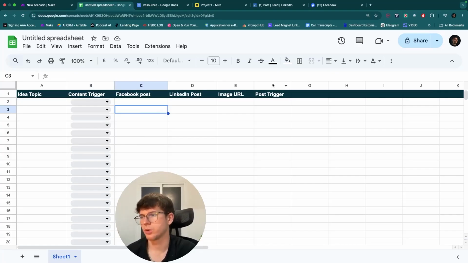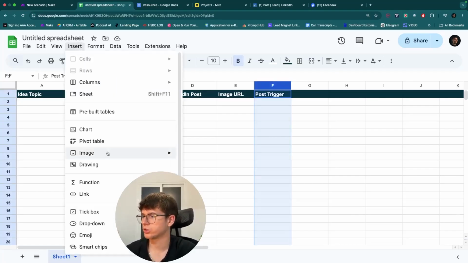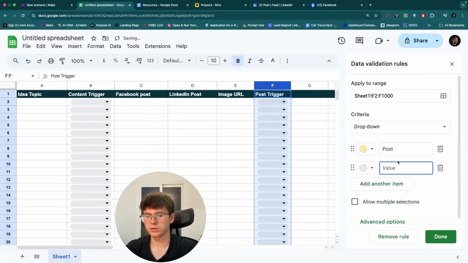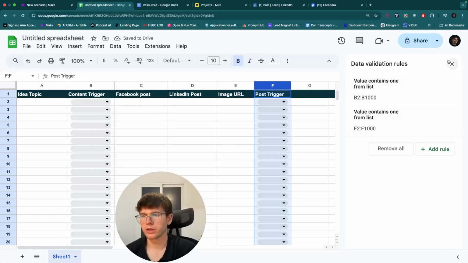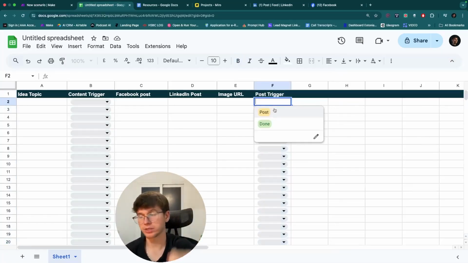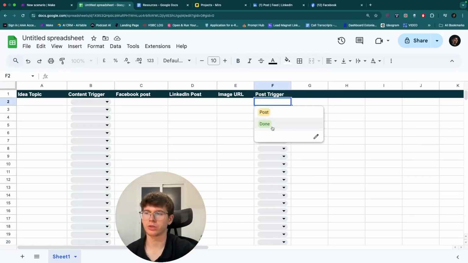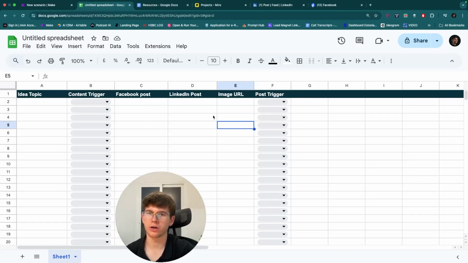Okay, the next one is post trigger. So I can go here, select the column, Insert, Dropdown. Same thing. Instead of F1, we want F2. Boom, done. And we're going to do post yellow, done green. Again, we put these two options. Post is the thing that actually posts it, but done is a confirmation of us knowing that it posted. And usually this next step of updating the row to done is done once we know that all three are published to the platform. It will make much more sense when we actually build it, but just get the idea.